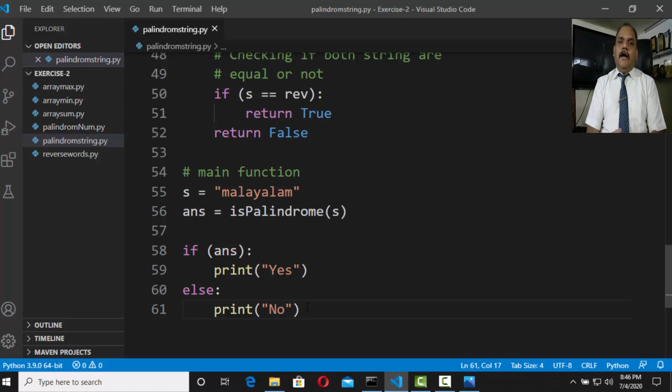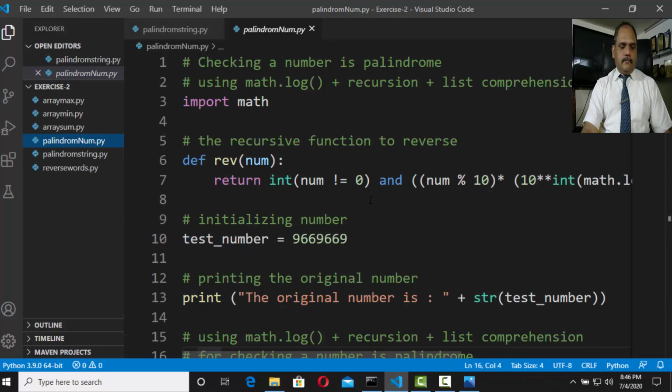If there is a number and you want to check whether the given number is a palindrome or not, any number whose reverse is the same number is a palindrome number. Here it is. So here in this case, my first logic is checking whether the given number is a palindrome or not.